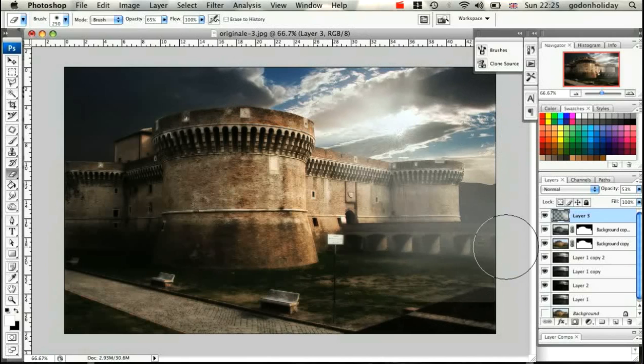Again, this is just for this particular video tutorial. I'm going to lower the opacity right down again. Okay, get rid of this bit down here. Okay, so I'm happy with that.